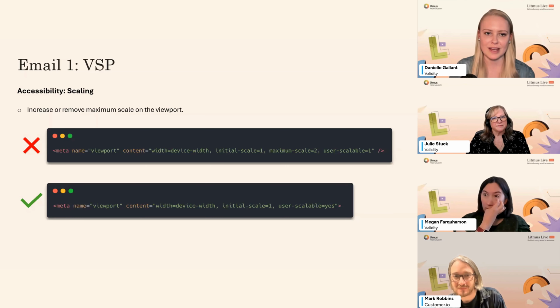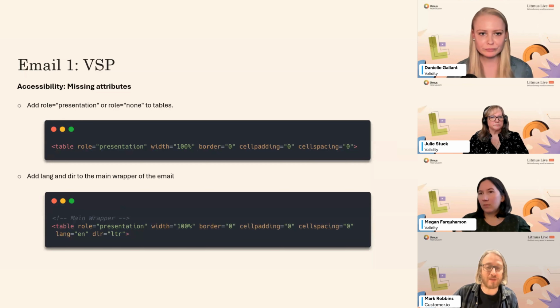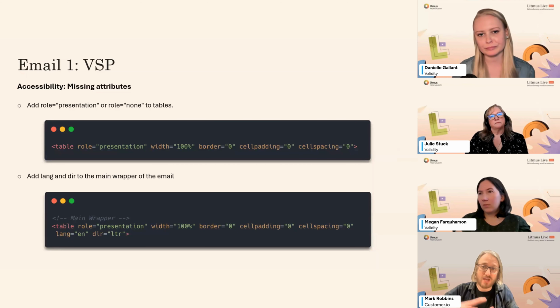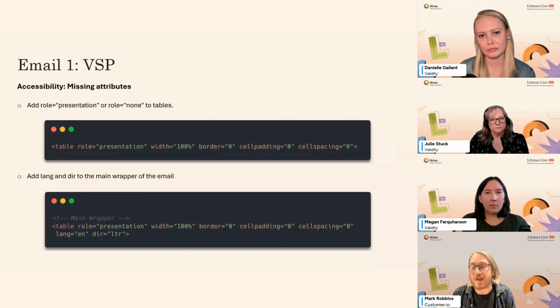That is awesome. And then, yeah, a few missing attributes. So role presentation on tables. A lot of the tables don't have that. If the table doesn't have role presentation or role none on there, it's treated as a data table, and then screen readers and assistive technology will treat it as data rather than just as content.